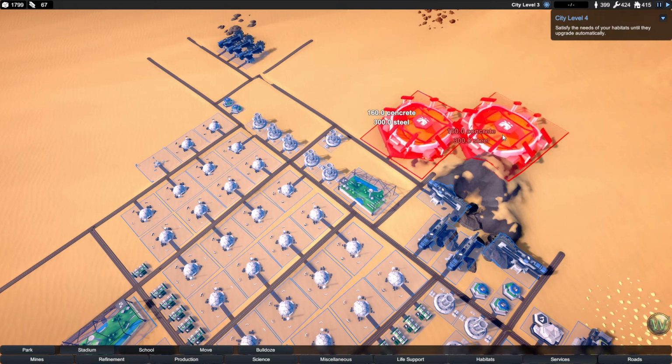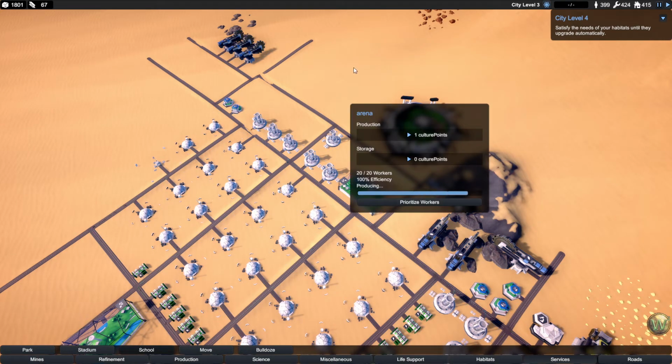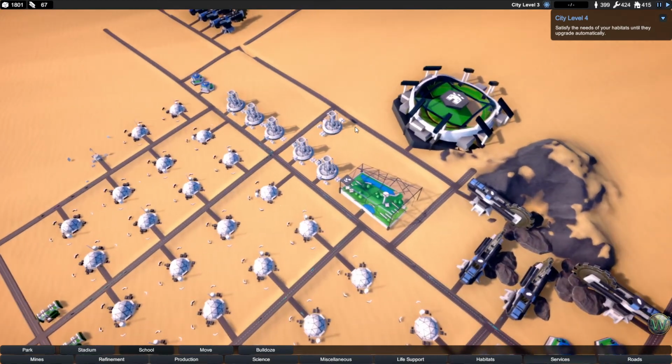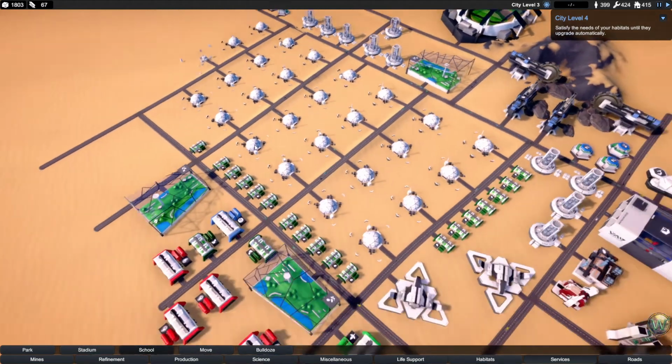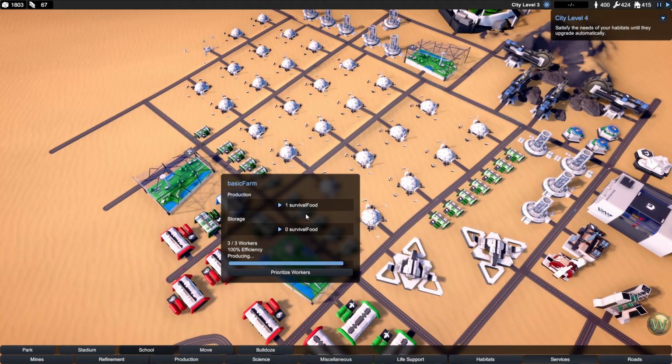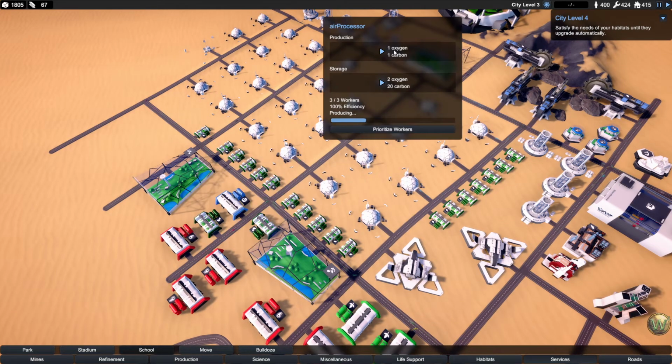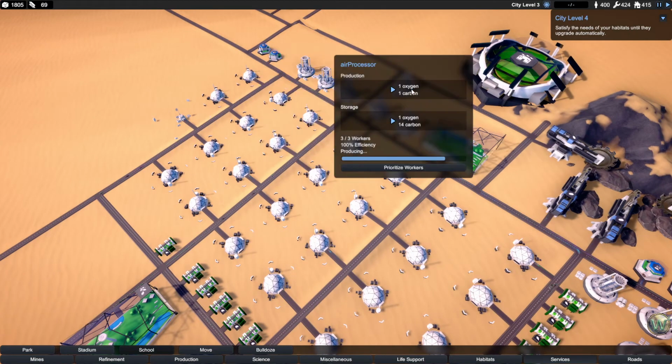Let's start there. How many workers do you need? 20 workers. Holy crap. Okay, but you can at least start producing stuff. Hopefully you didn't steal workers from essential stuff like food and air. Please.